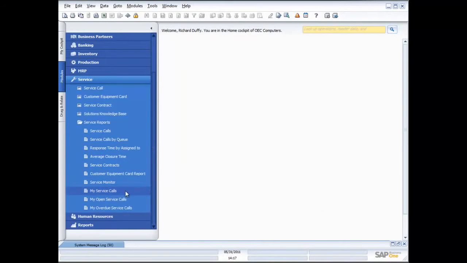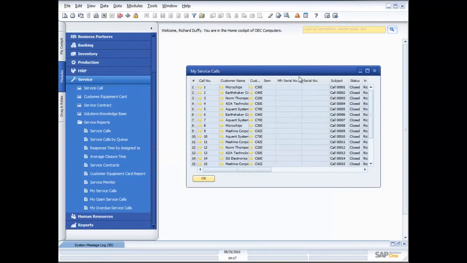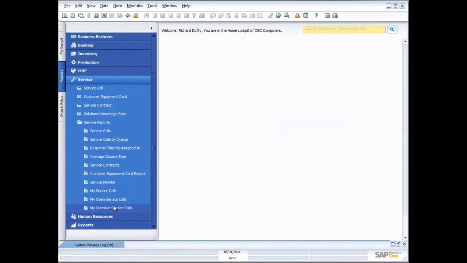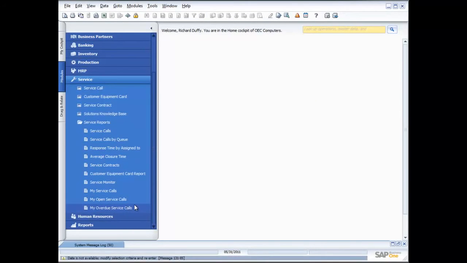You can also quickly and easily get a view of all of your open service calls that you're managing, and you can view all of just your open service calls. You can view your overdue service calls, and I'm kind of lucky because I don't have any overdue service calls right now, so I'm doing well.